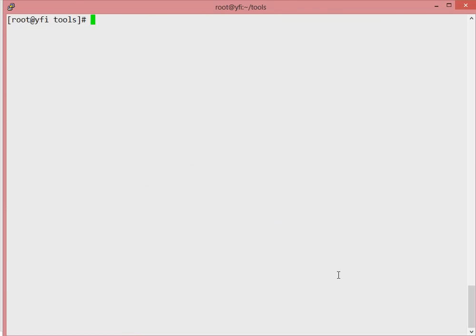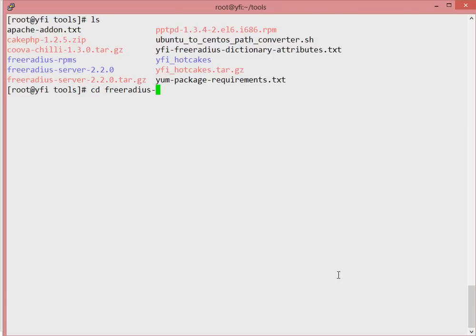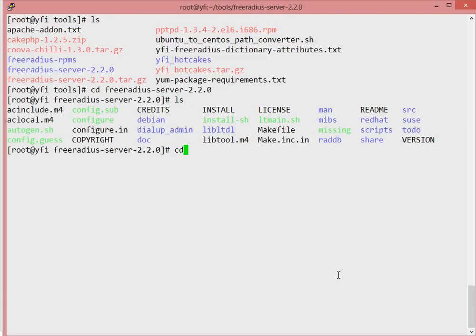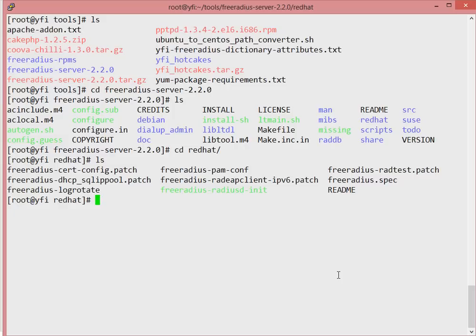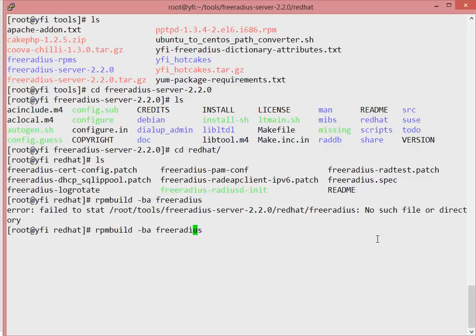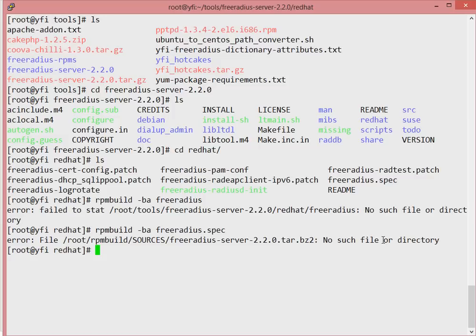Right, so once it has extracted all the files, you need to go into the FreeRADIUS server directory, and in there you'll see there's a redhat subdirectory there. So one of the things you look at here is the freeradius.spec file. So what we need to do basically is to run the rpmbuild -pa command. For some reason, okay, I need to spec. Right, so in this case we need to check that this folder exists.